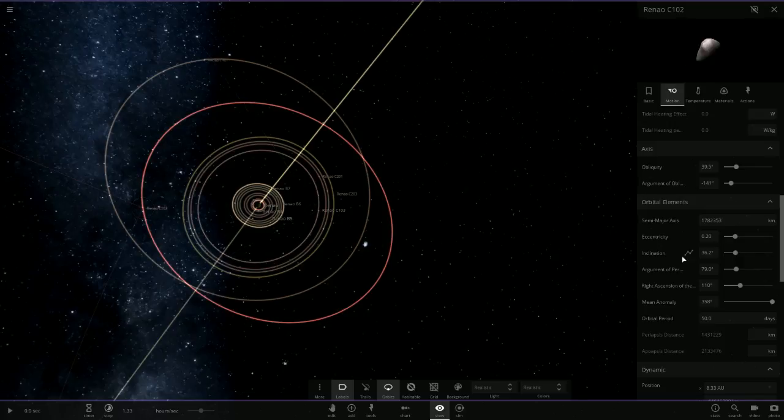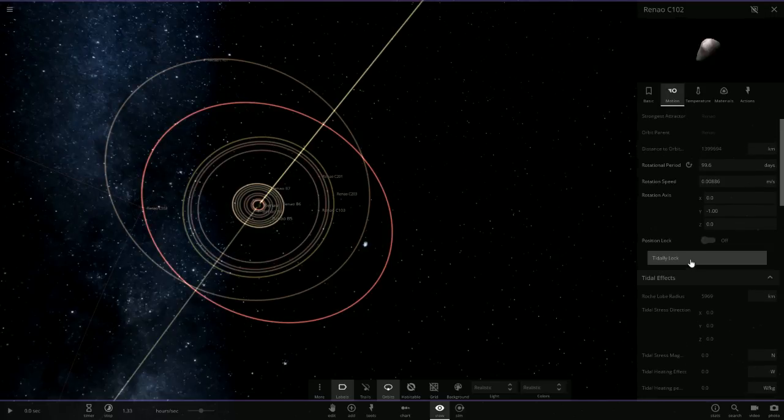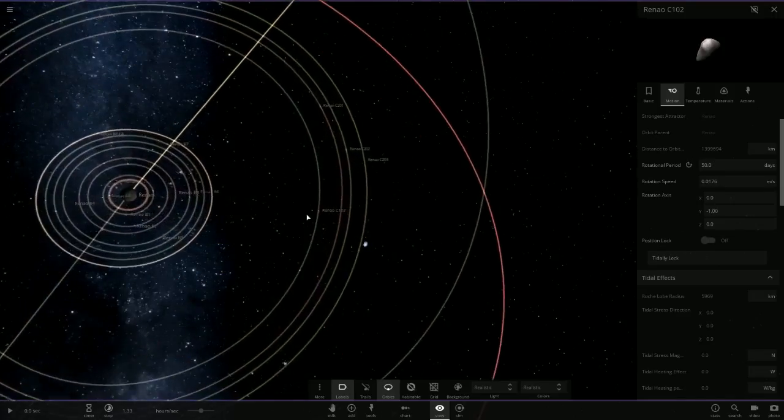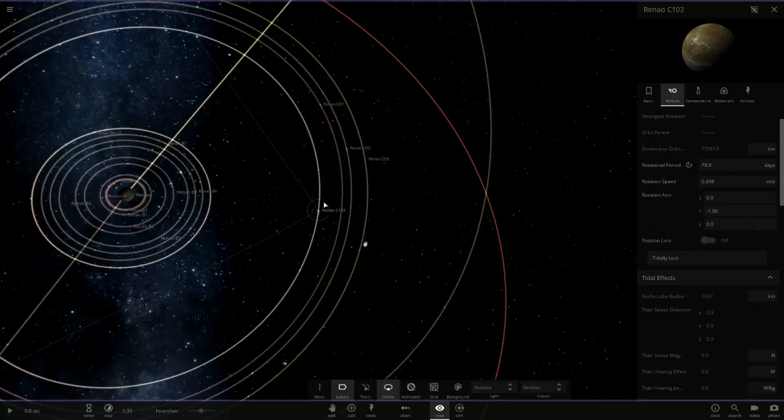And just for consistency's sake, I'm going to tidally lock this one so that it's 50 days. Yep, there we go. So this is the last of the prograde moons here.